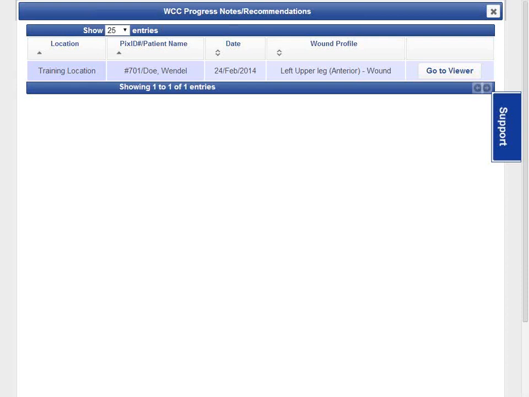When you first log into Pixelr, you will see this pop-up called WCC Progress Notes Recommendations. The pop-up is a built-in communication tool that allows you to view a recommendation made by your wound care lead or ET. Once you have completed your assessment, you have the ability to send a referral to your wound care specialist. This referral may be requesting their assistance with a patient or simply to send them an FYI or update.